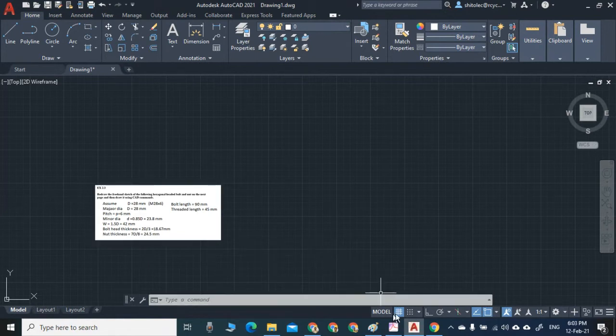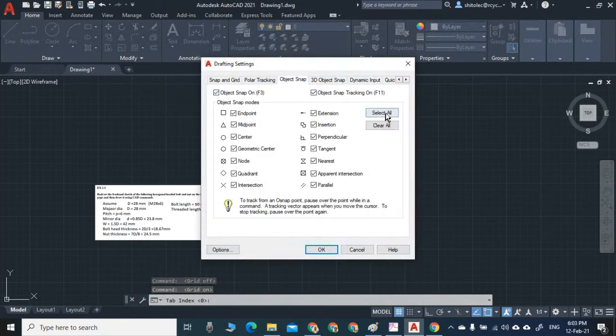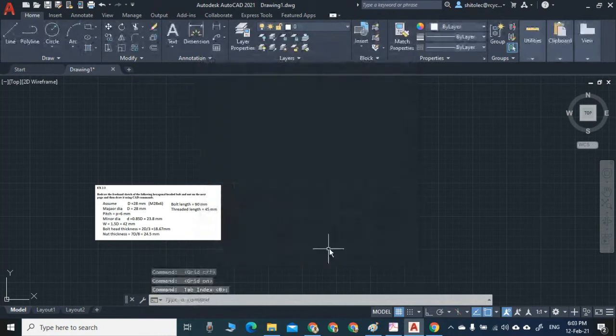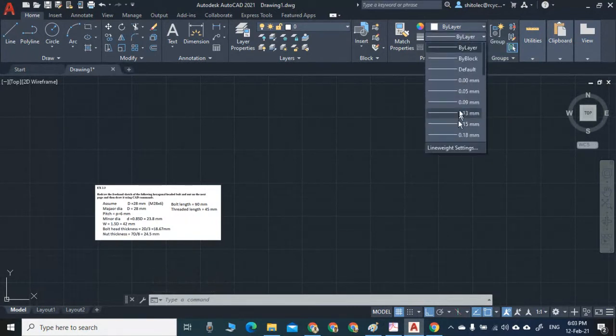Now we need to check whether the snap and grid are on or off. Yes, I need this on. In snap settings, I need snap, polar, object snap, select all. Polar on or off, I need it whenever I want horizontal and vertical lines. So these three are important, and I will turn them on now. Next is this property, the line color, which is ByLayer. Line thickness is not useful in AutoCAD.